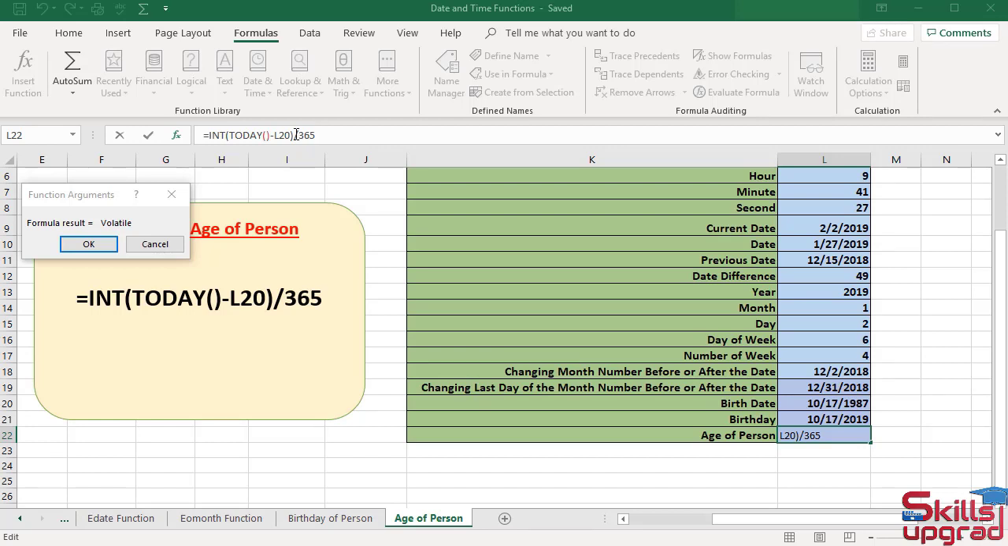How does the formula work? The TODAY function will return the current date. Then the INT function will subtract the two date values. After dividing the date value by 365, it returns the result as a simple number. Press Enter.